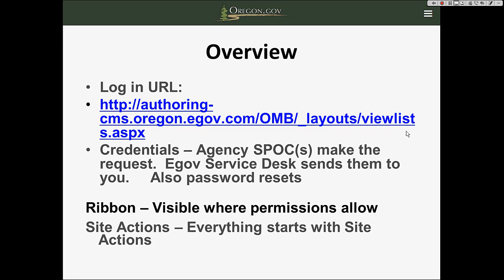We do, however, reset passwords when you're not able to do that on your own. There are instructions included in that email about resetting your password. Some folks look for it in the SharePoint environment, and it's not there. You have to go to a separate application to manage your account. You'll get a hint as to whether or not you have permissions in a particular place when you're logged into the authoring environment by the ribbon. If you have a ribbon, you have some kind of permission in that area. If you do not see a ribbon, you can be successfully logged in and just not have permissions there.